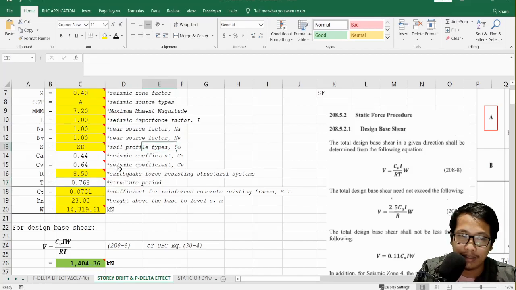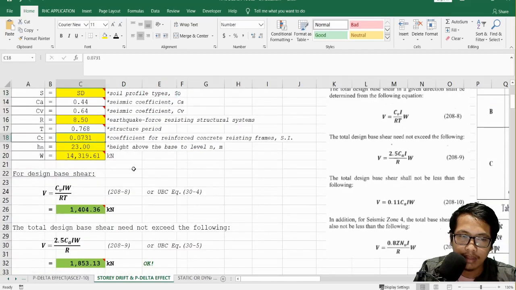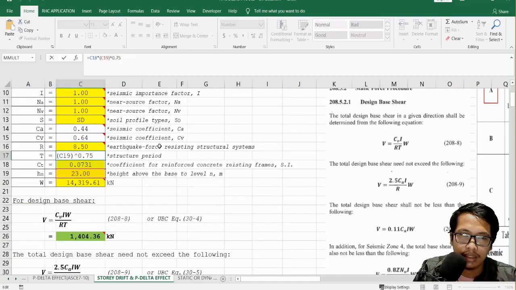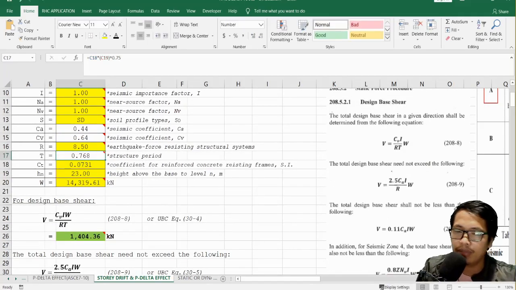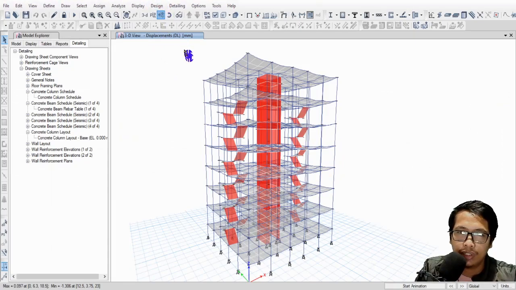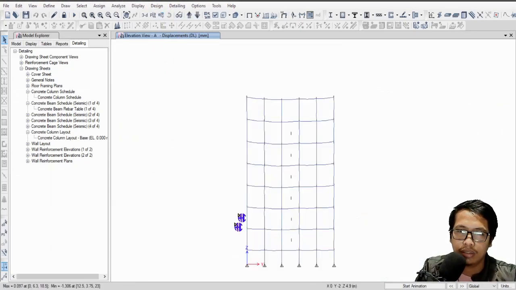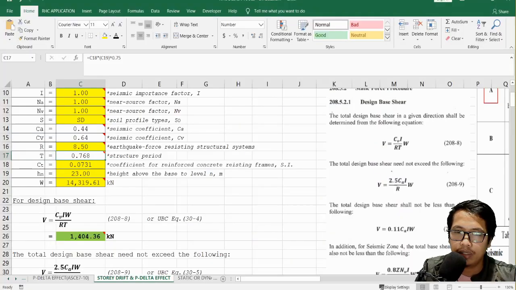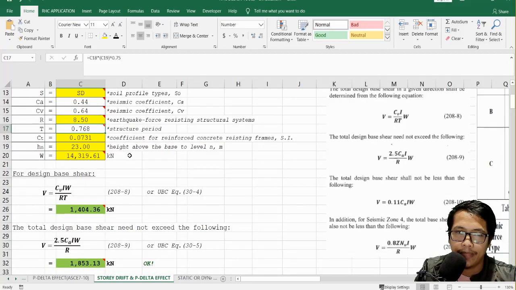Saglit, hindi pa pala to. Check muna natin dito. So this is a base sa height. So check muna natin yung height pala. Elevation, or pwede rin dito edit. Then so that is 23 sakto. 23 meters. So ito na yung structure period natin, 0.768. Okay, for the base shear, so kailangan natin yung total weight ng building muna.